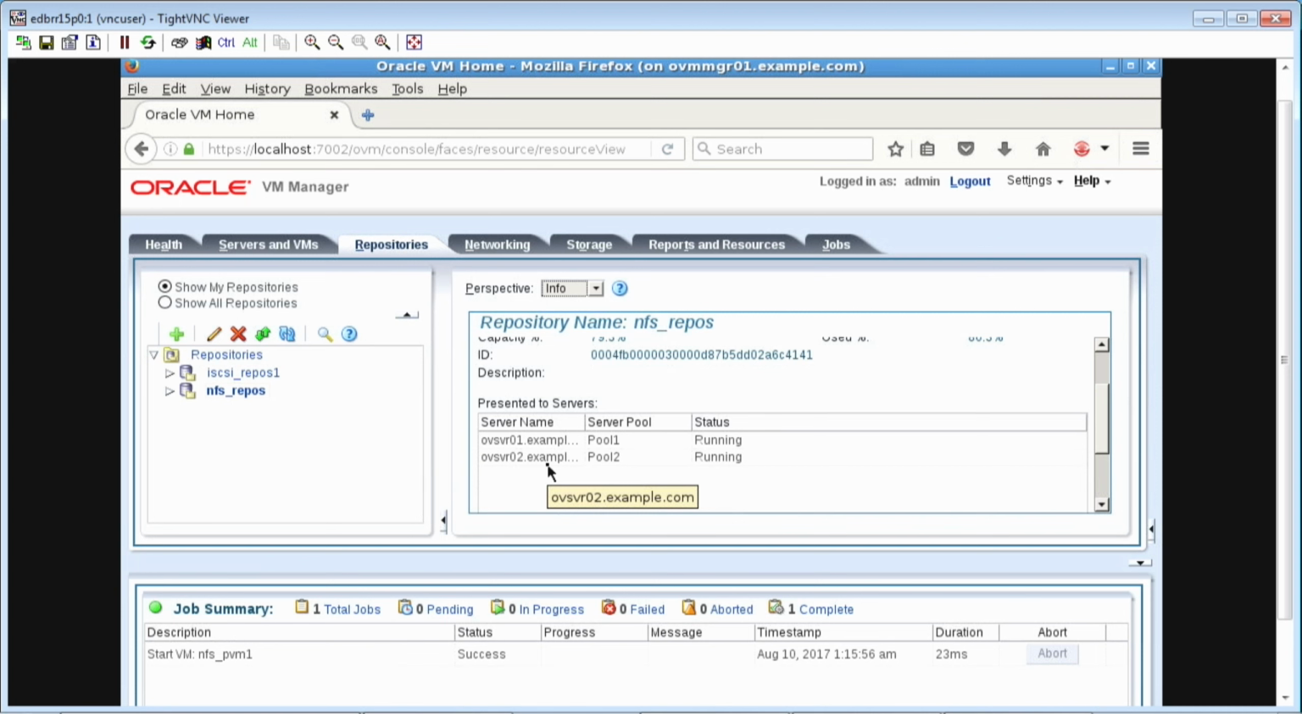If ovsvr02.example.com is not in the listing, we need to select the NFS_repo in the navigation pane, and in the Present to Servers dialog, we move ovsvr02.example.com to the Present to Servers pane and click OK to trigger the operation. Click the Servers and VMs tab to return to the listing of virtual machines.